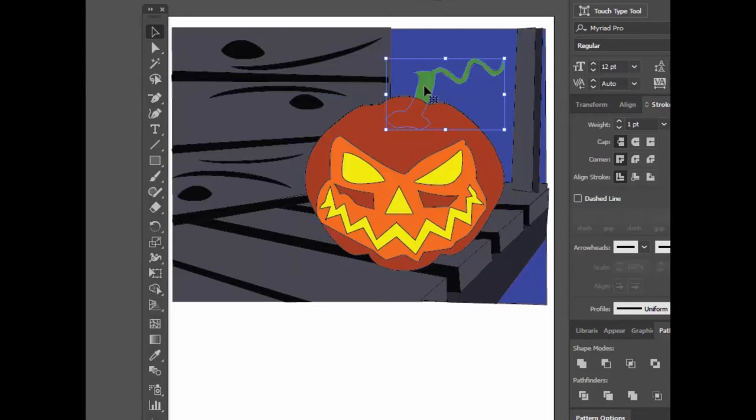Okay, well now we need to bring that stalk back towards the front. So object, arrange, bring to front. I'm going to do the same thing for it. So Control C, Control V, and place it over the top.